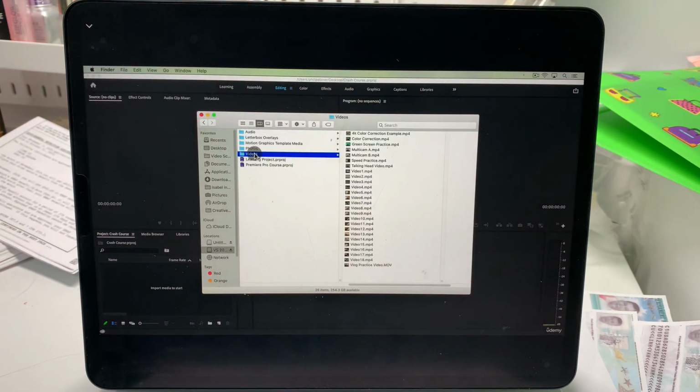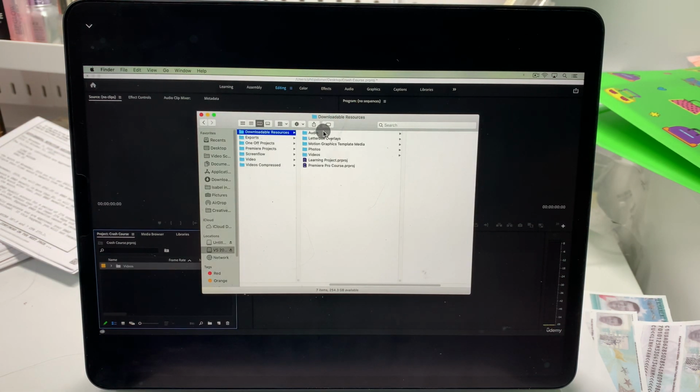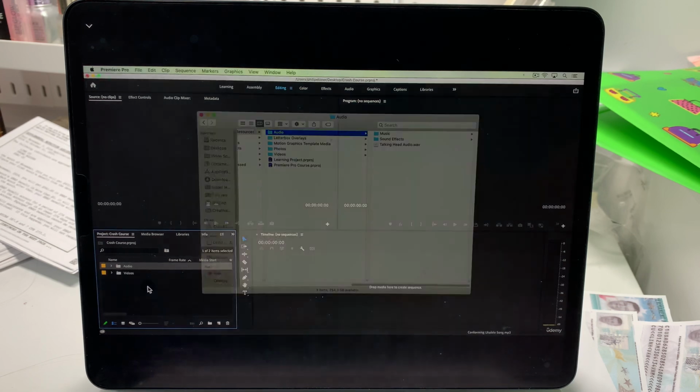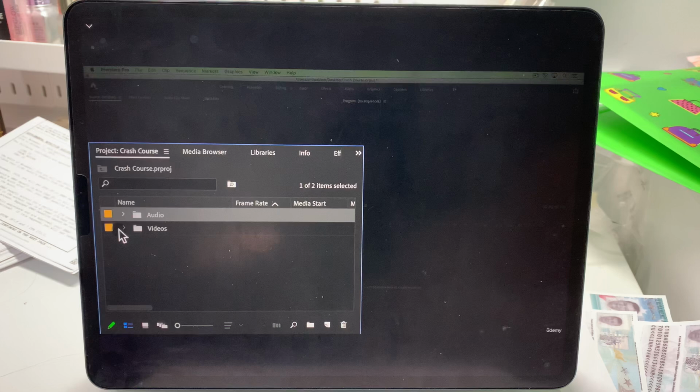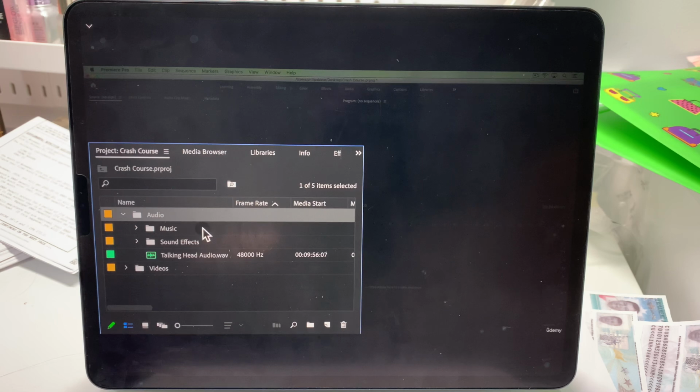So I can simply drag my video folder in here. I can also drag my audio folder in here. And now it creates a folder structure based off of what the folder structure of my actual documents was on my computer. So it's brought in everything. If there was, for some reason, a file that can't be read, it's not a file for video editing or creating videos, it will not appear in here.